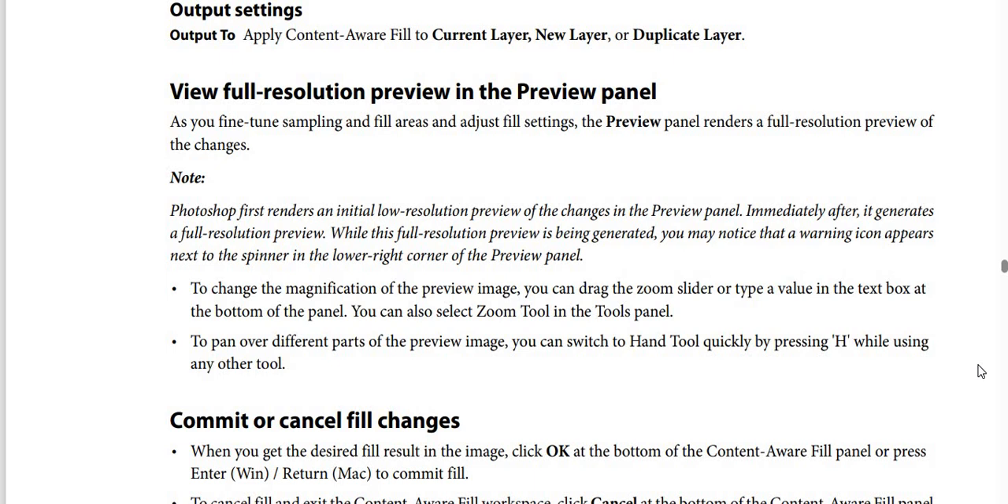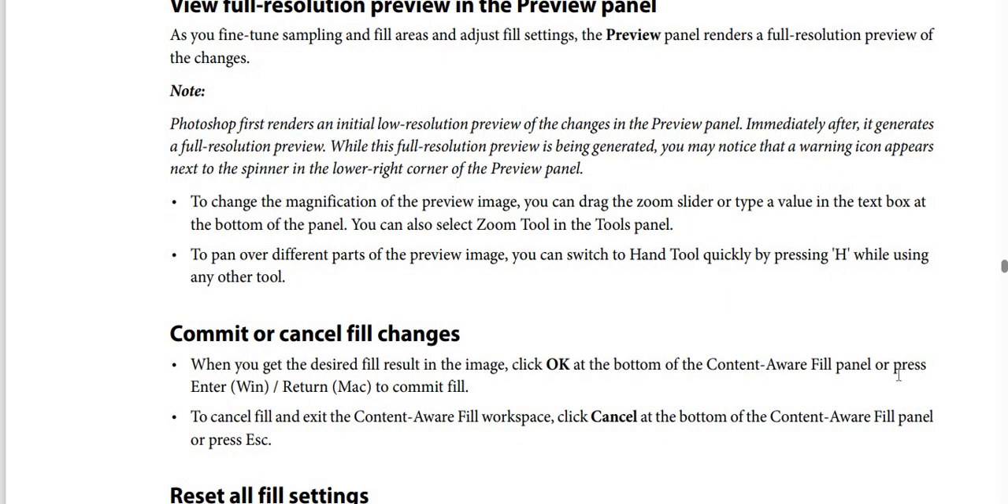And to change the magnification of the preview image, you can also drag the zoom slider or type a value in the text box at the bottom of the panel, and you can also select the zoom tool in the tools panel. And to move over different parts of the preview image, what should you do? You can switch to the hand tool quickly by pressing H while using any other tool.